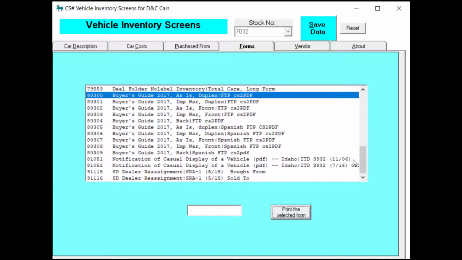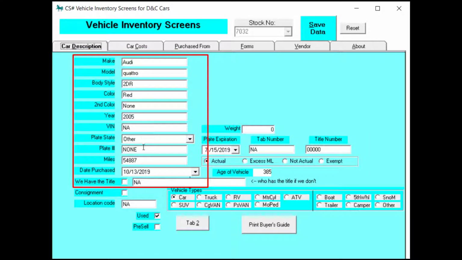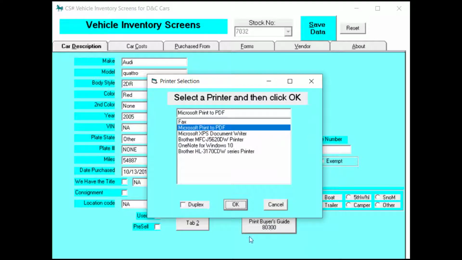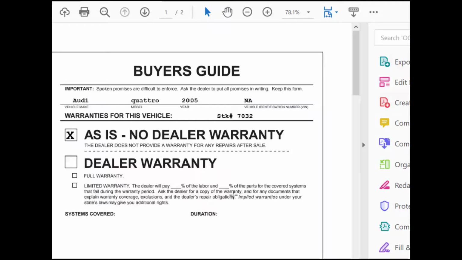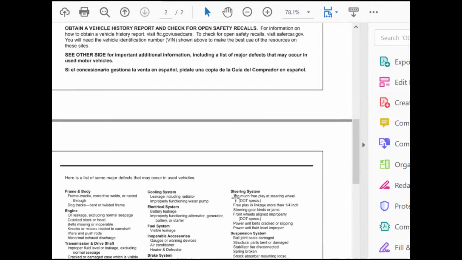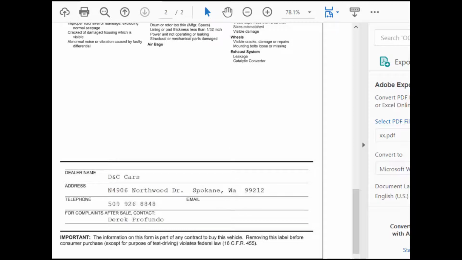There is one exception to doing it this way. If we go back to the car description, after you've entered all this information for the car description, you can click this button, and this button will print the buyer's guide. It used to be you'd have to print the front and the back of the buyer's guide, but now we've combined them into one form. And here you see the buyer's guide. I have both the English and Spanish versions of the latest version of the buyer's guide.